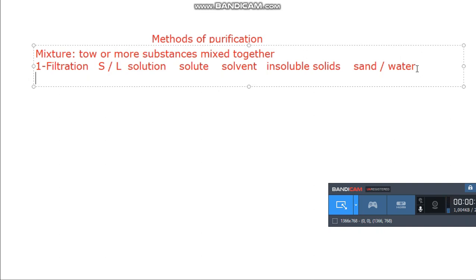We use a filter paper and we mix the solute in the solvent first, sand in water, and we put some of it into a filter paper. We have a conical flask and a funnel. We put the filter paper in a funnel, and the funnel is put into a beaker or a conical flask, like on page 16. Right. After that, we have two substances, sand and water.